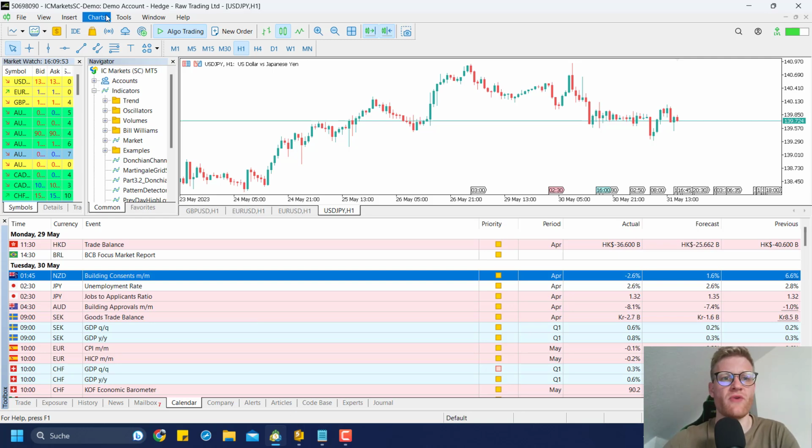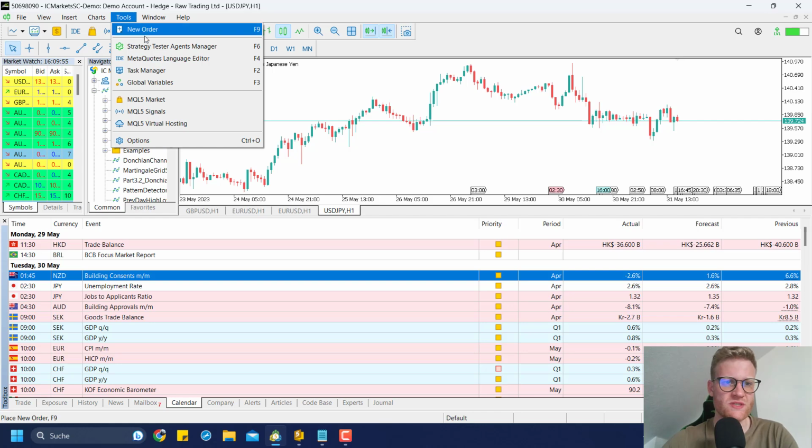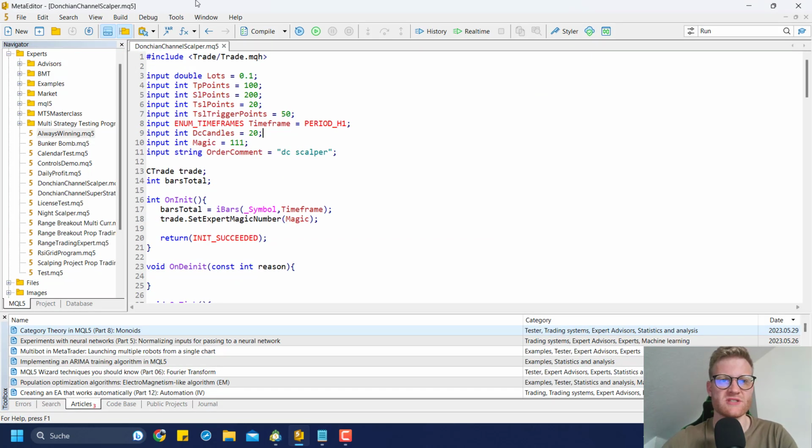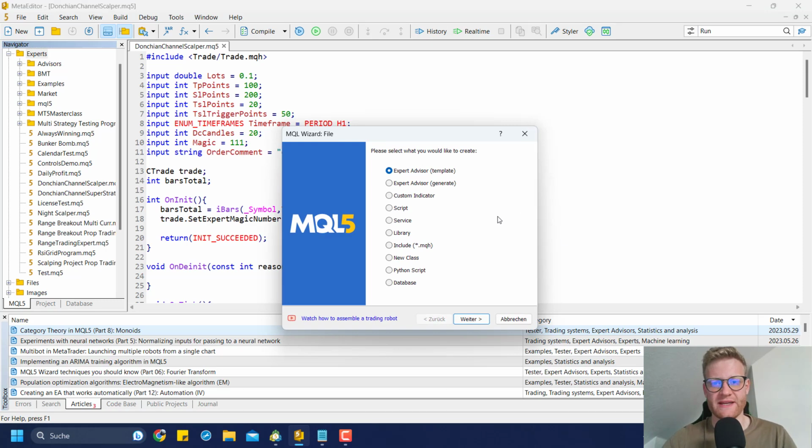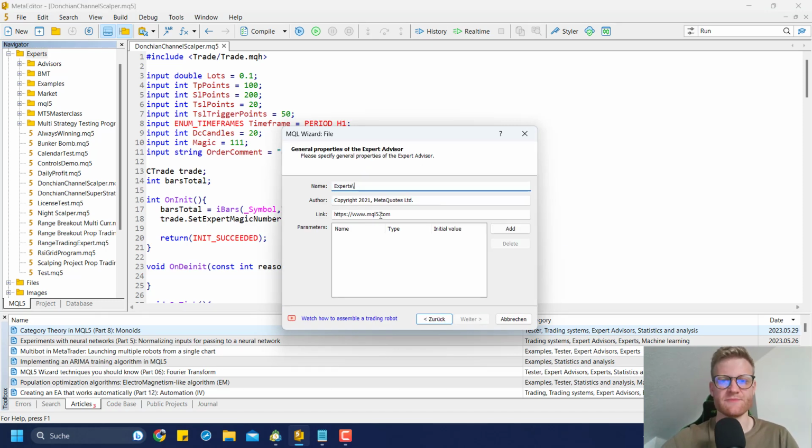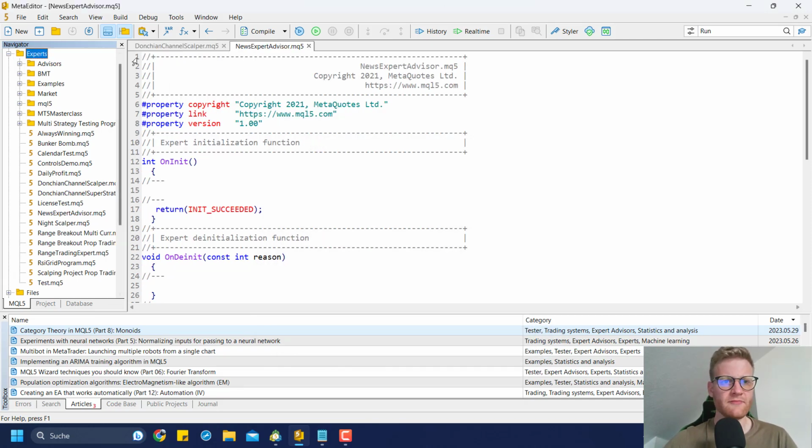When we want to write a program, we use the MetaQuotes Language editor for this. Just go to tools and open the MetaQuotes Language editor in your MetaTrader 5. Then in the upper left corner, we click on new, and we create a new expert advisor using the standard template. We choose a name, we can say news expert advisor, you can choose any name you like. Then you click on next, next, and finish. And this will create a brand new expert advisor.